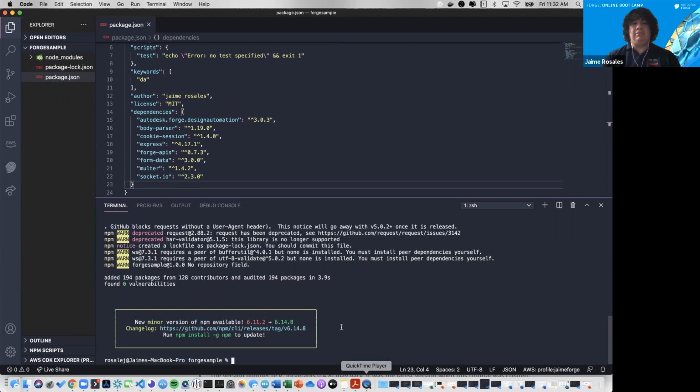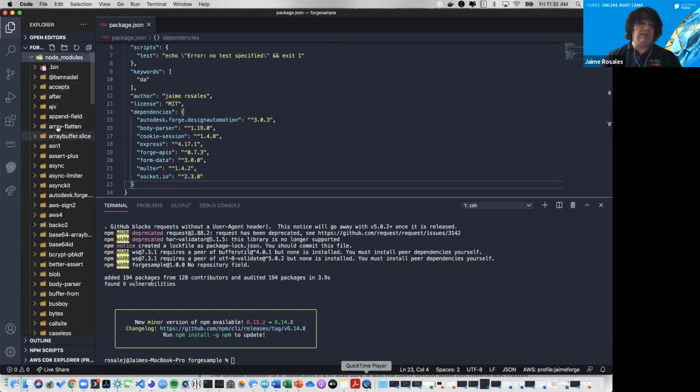Instead of doing npm install body parser --save, wait for that, npm install cookie session --save, wait for that, I just got a little bit lazy and did this part. So now I can check if everything got installed.